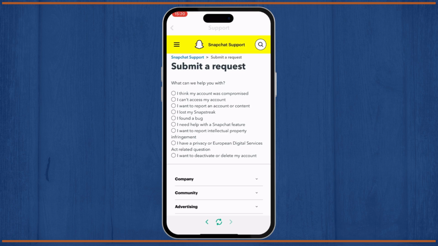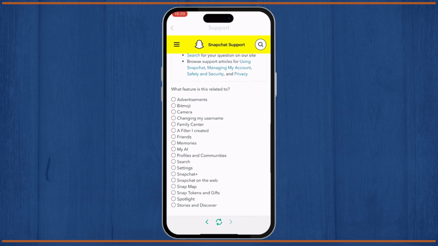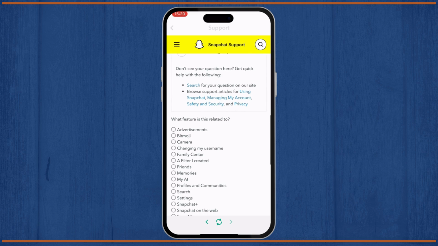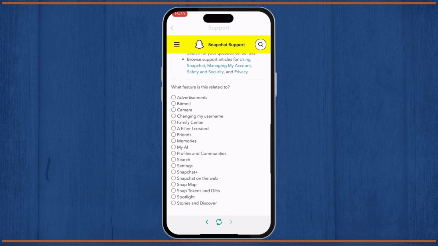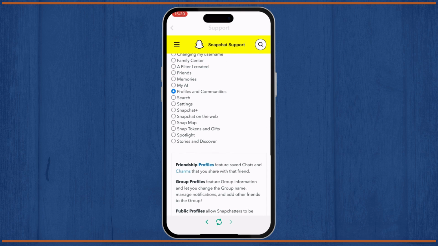So here you can see different options that says if your account's been compromised, or you can't access your account, or you've lost your snap streak. But the one we want to select is I need help with a Snapchat feature. So after you've done that, scroll down and you can see here what feature is this related to. So you need to choose profiles and communities.